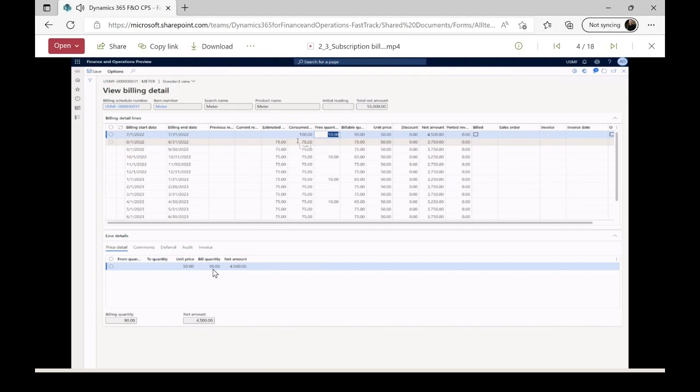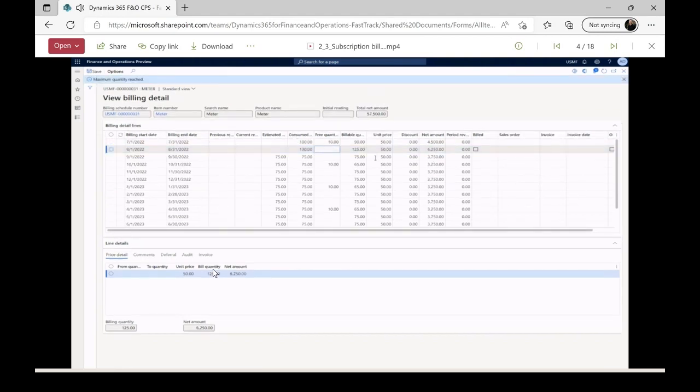Then, of course, for the next billing period, I have my 75 estimate again. How much did I consume? Well, if I try to enter 130, that's what I did consume, but my maximum quantity has been reached. So then it changes my billable quantity to 125. So that's how the advanced pricing options come into play when you're billing the customer. So it's very flexible in how you can enter that information.